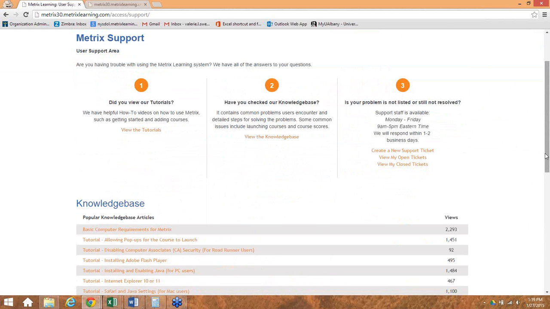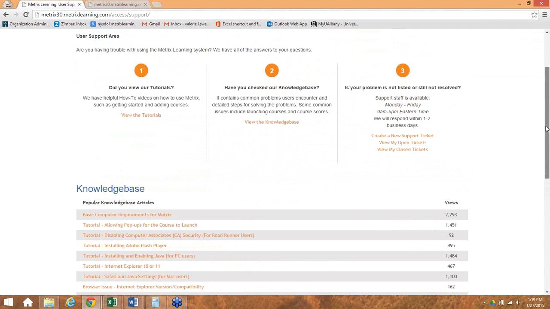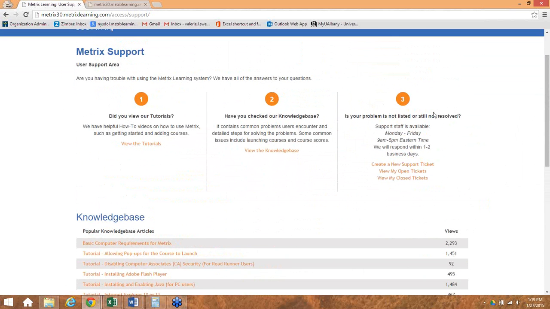We also have a knowledge base. These are articles, common troubles that people have in Metrix. So we have step-by-step video content in here, and then also the number of views. And then step number 3, if their problem still isn't resolved, they can contact us by creating a support ticket. We have our office hours here, and then the ability for them to create, view their open tickets as well as their closed tickets.